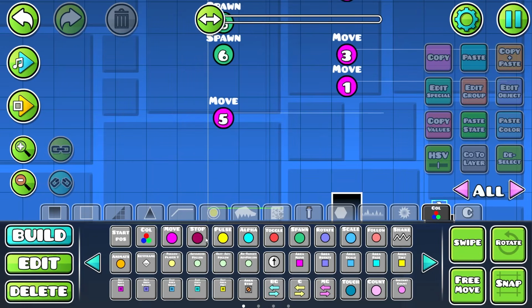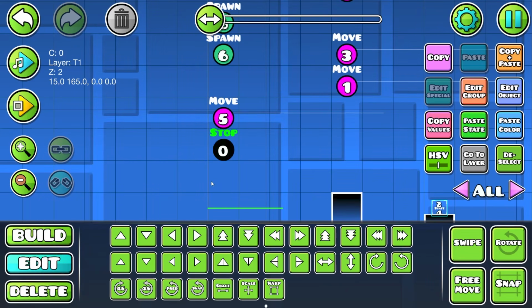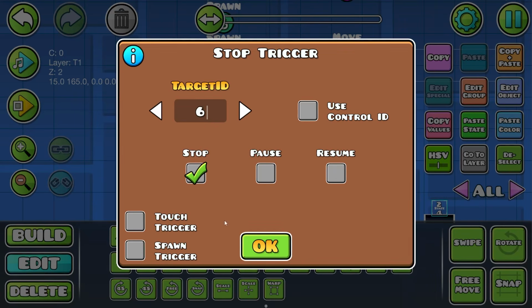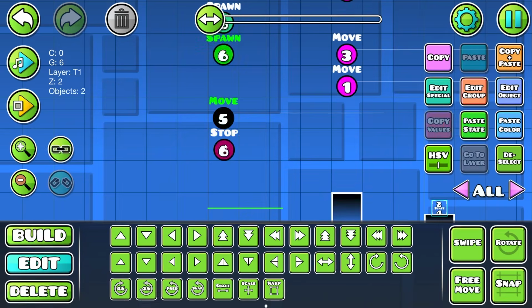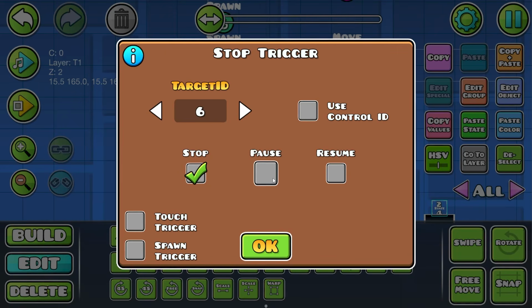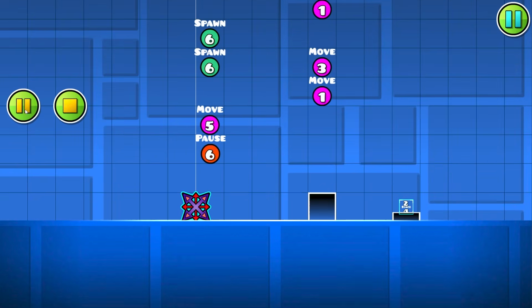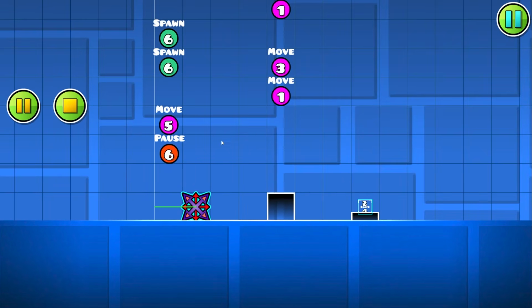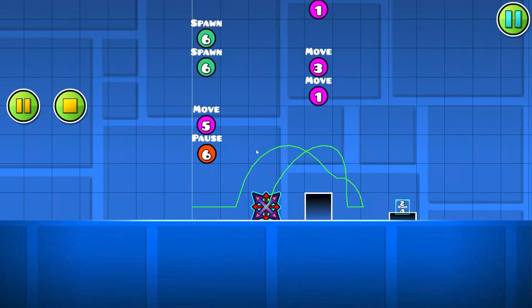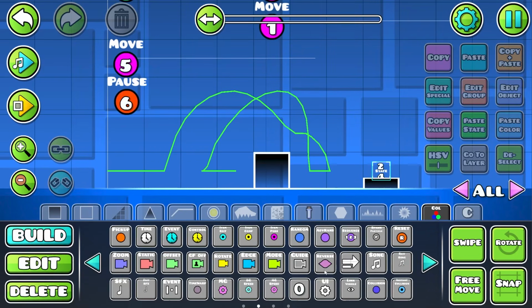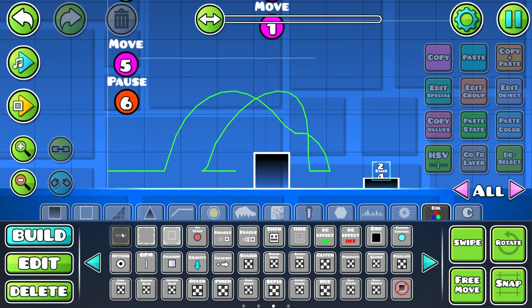So now what you want to do is add a stop trigger, move it to the right just a bit, and then click on edit object, give it the group ID of these two, which was 6, and then we want to pause it, right? So now as soon as we start, it's going to loop, but instantly it's just going to stop, so that's pretty cool. So now we want to resume and pause this according to our position.